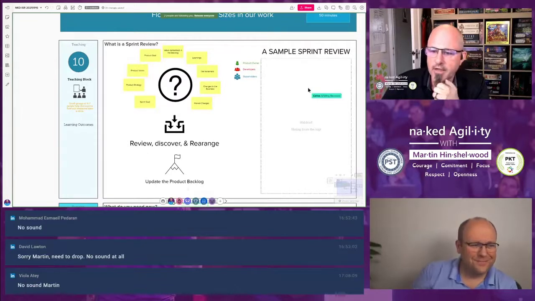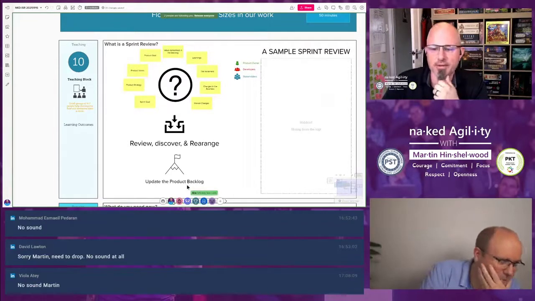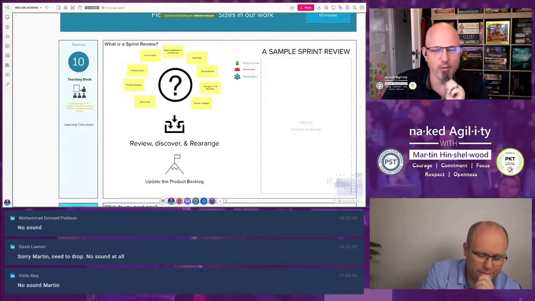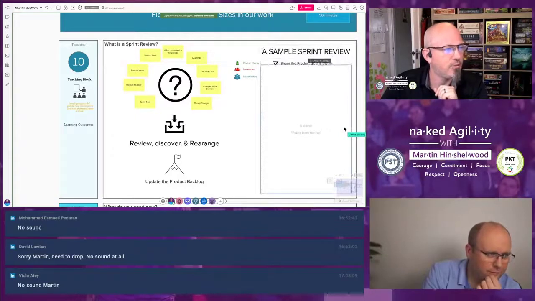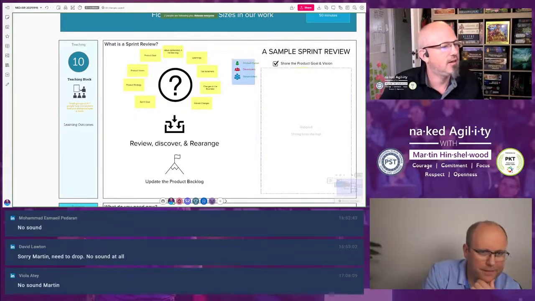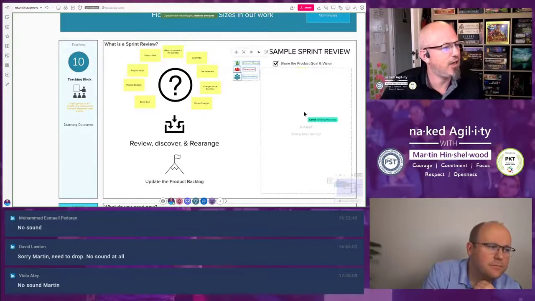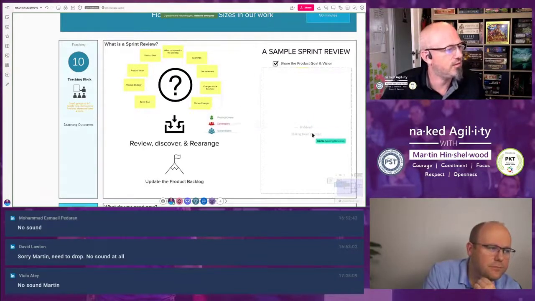Carlos is asking, who should present the sprint review? That's a good question, and I'm going to be answering that almost right now. Because what I have here, that was going to be my next thing. I'm going to unlock this and just move it out the way because I want to use it.